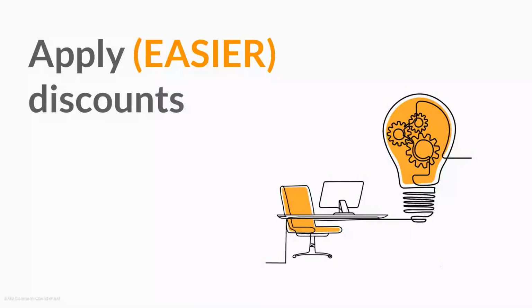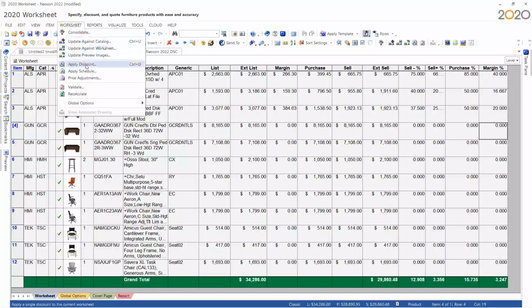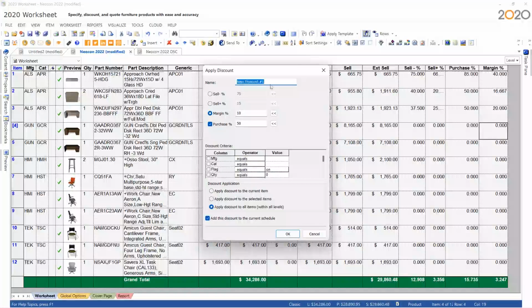Now, again, I just did these manually, so let me show you how you can actually create a discount. So if I go up to my menu bar and go to Worksheet, I'm going to go to Apply Discount. Now, this might look a little different than yours right now because it kind of remembers the last thing that you've done. But first of all, it's going to ask you to name a discount. And a couple of recommendations. I always like to put in the catalog code that I'm referring to with this discount.